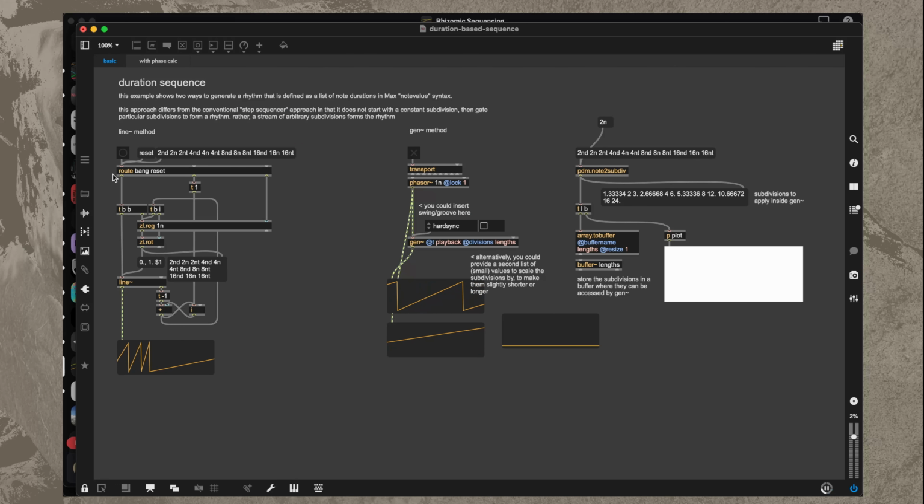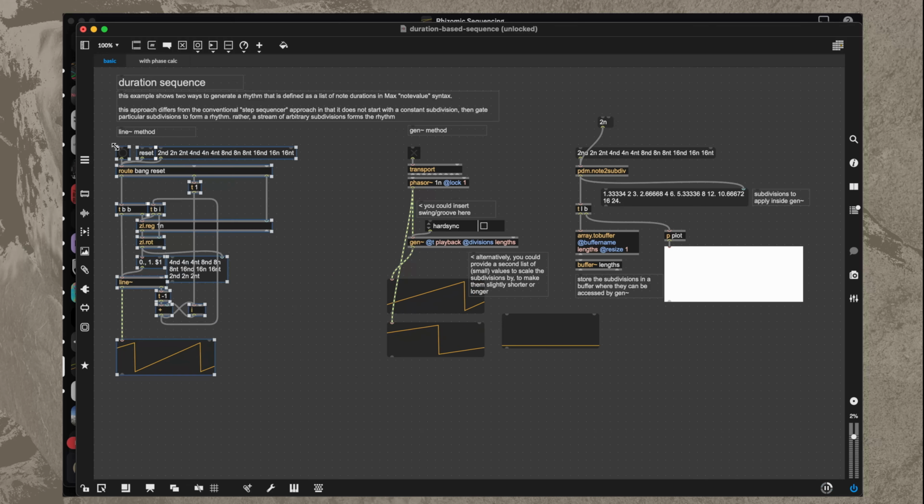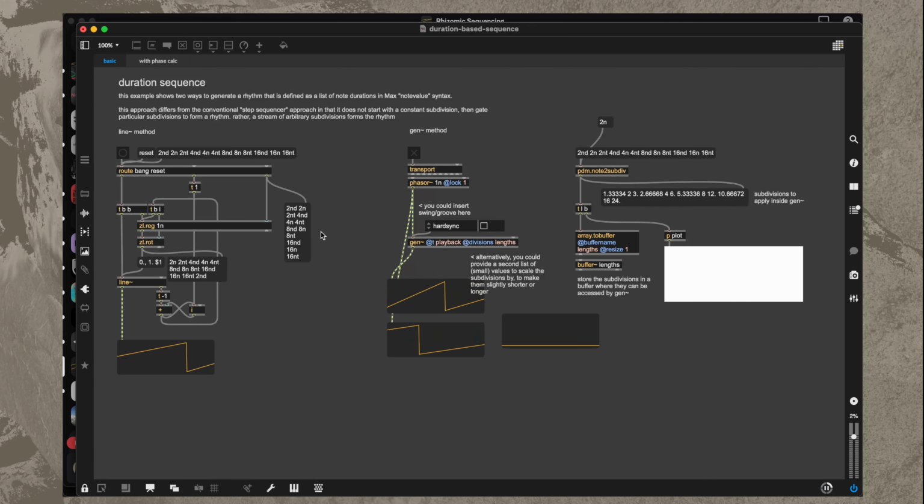So we'll start with this first example, which is using the line object. And in fact, you could also use delay, but you won't get a phasor out of it. So I'm going to use line, which is going to give us a ramp. What we do here is we pass in some list of these note values. And then we have ZLReg here, which is going to store that list, right? So when I send that list in, it comes out here and it gets stored in the ZLReg.